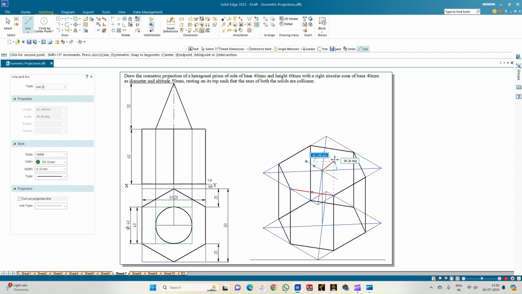Then again from here, a line of length 20 at an angle of 30 degrees. Similarly from here, a line of length 20 at an angle of minus 150 degrees. So I've got the end points. So from which again I'll be completing the square. So 20 at an angle of 150. From here 40 at an angle of 30 degrees. And similarly here, let me draw a line of length 40 at an angle of minus 30 degrees, and from here draw a line of length 40 at an angle of minus 150 and close this square.